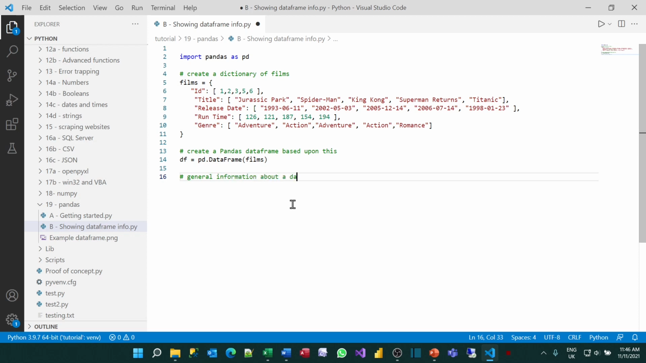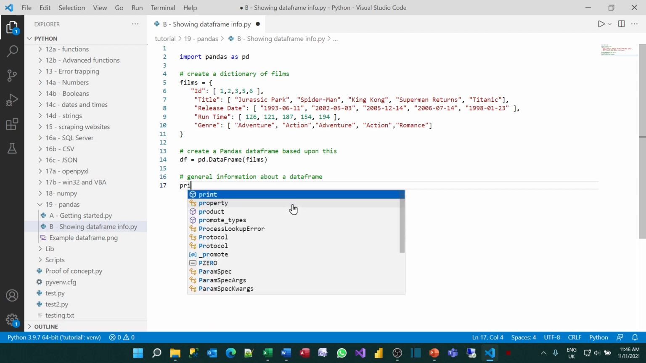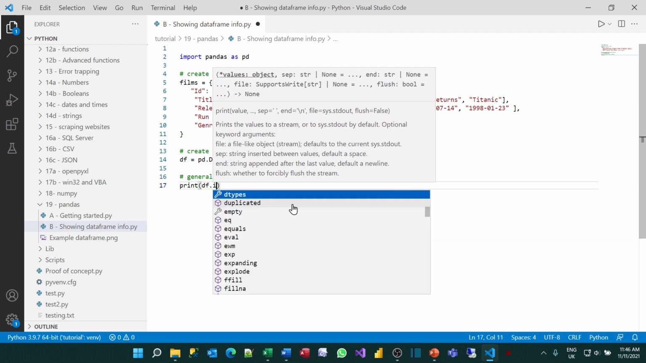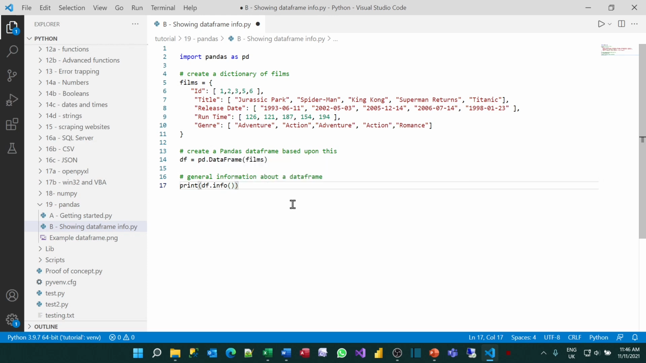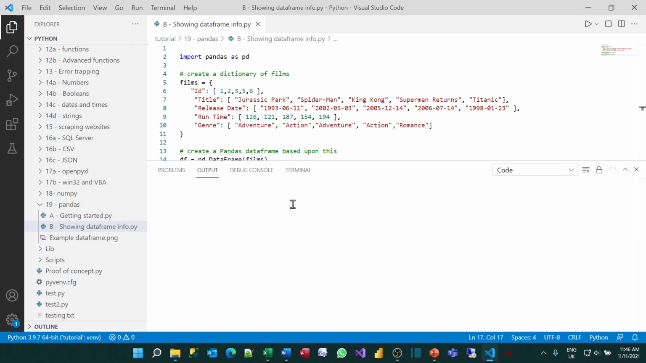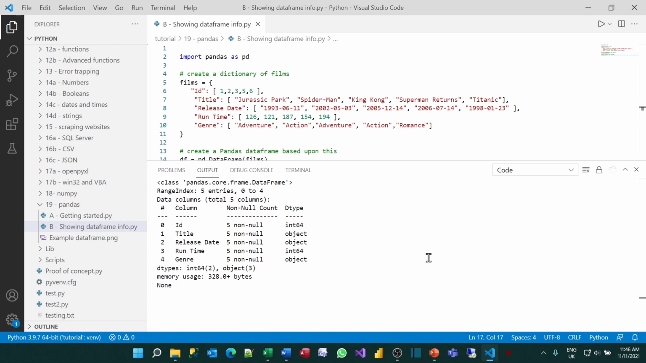So you can print out general information about a data frame by printing out the name of the data frame .info. And info is actually a function or a method, so I need to put open and close brackets after it. And if I run that, you'll see I get some general background information, quite useful stuff on my data frame. I can see what it is. I can see how many columns I've got, and I can see for each column what the data type is. I can even see how much memory it takes up, which for large data frames could be very useful. I'm not quite sure what that none is at the bottom.